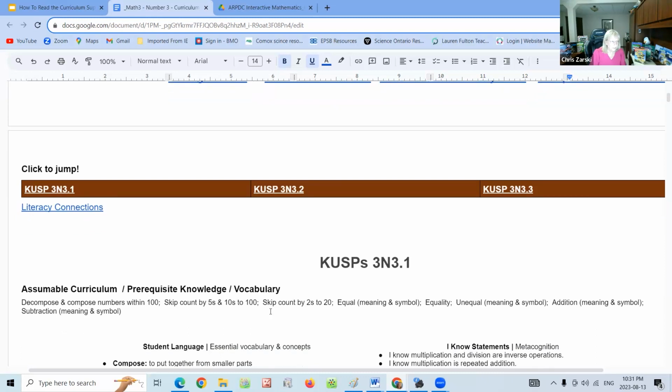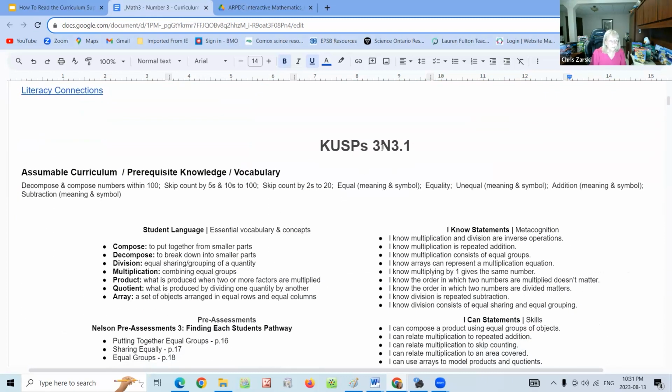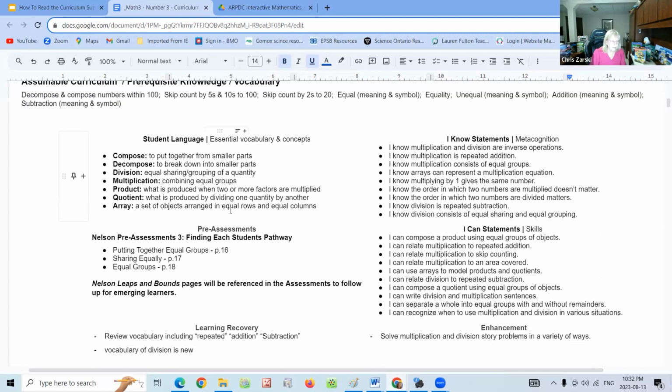For us right now, we're just going to keep going. So we're in the third learner outcome in number for grade 3. And this is point 1, meaning this is all the information about the first cusp. So below this, what you'll find is any prerequisite knowledge and vocabulary that would be helpful if you're going to use that first cusp in your teaching right off the bat.